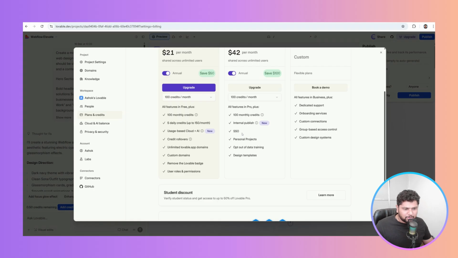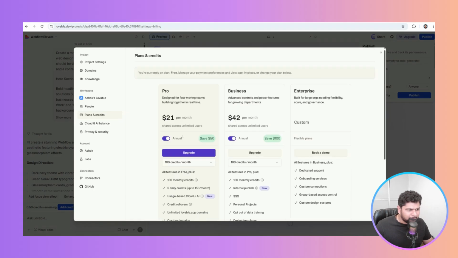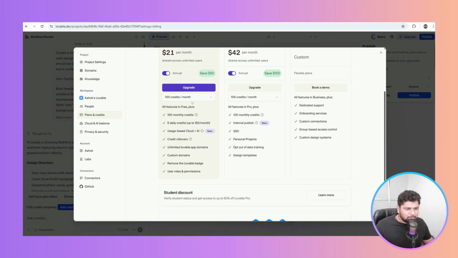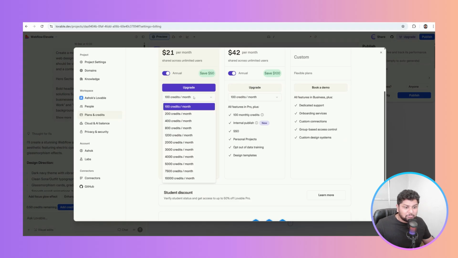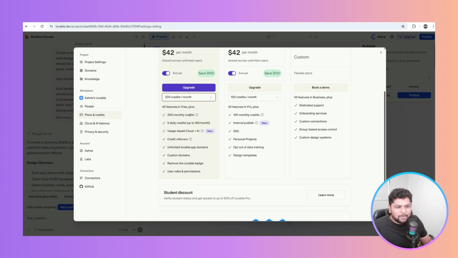But what about the SSL and all? I think we need to learn that here, right? But let's see if I want more credits, because if you are a small one to 10 people company, then you can use this Lovable and you can get these credits. If I just buy more credits, they will charge me more, right?